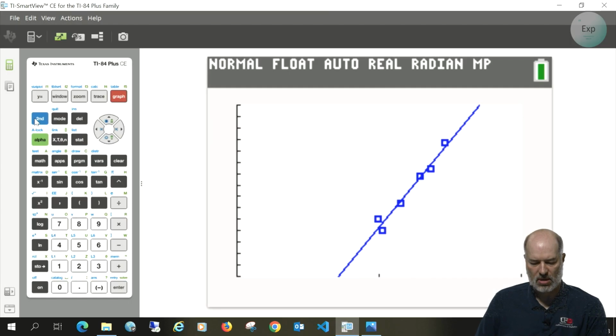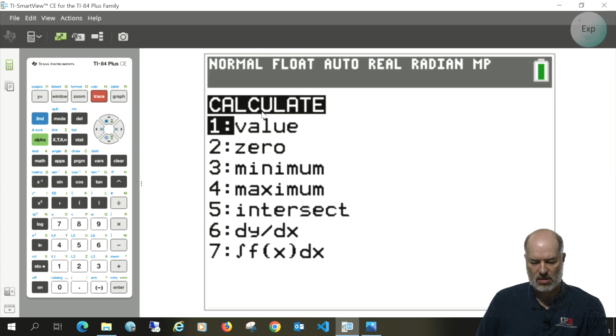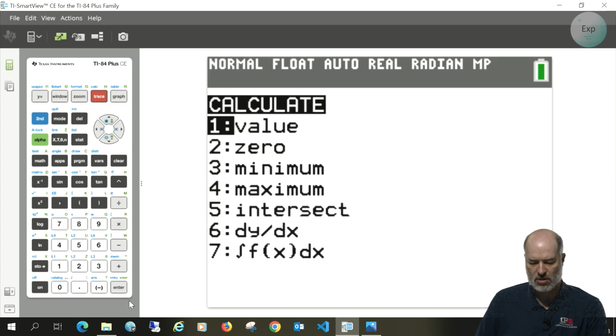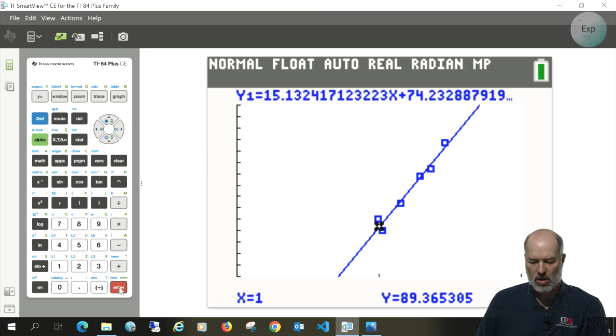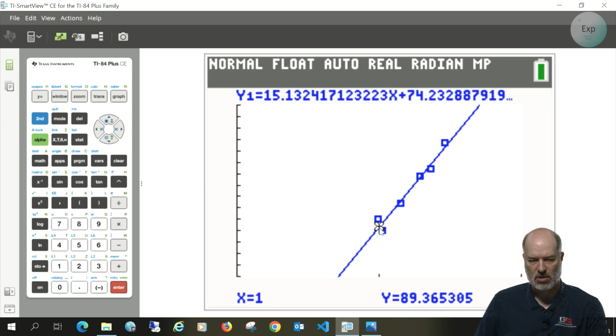If I go to Second and then the Trace button indicating Calc and hit option 1 for value, if I type in a given value of x, say x equals 1% hydrocarbon level, according to this linear regression function, the corresponding y value, the purity, would be around 89.36%, and there we see that point indicated with the cursor.